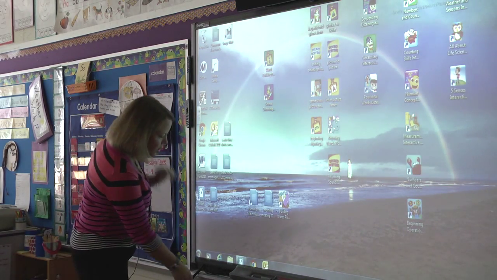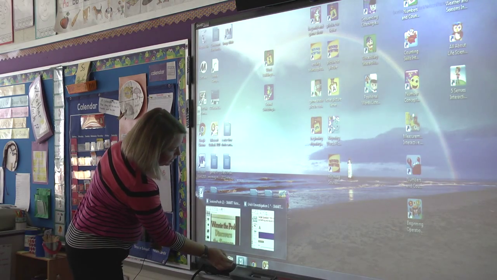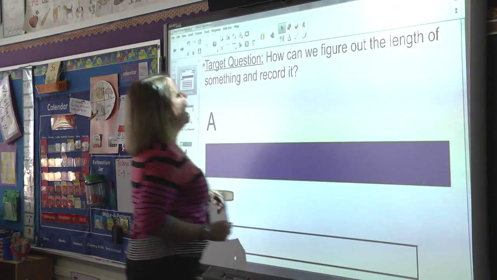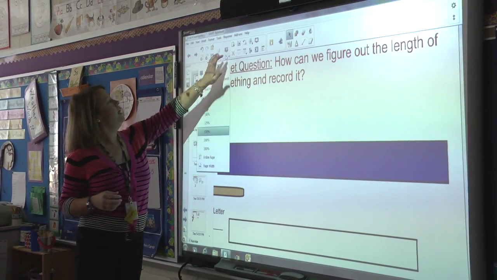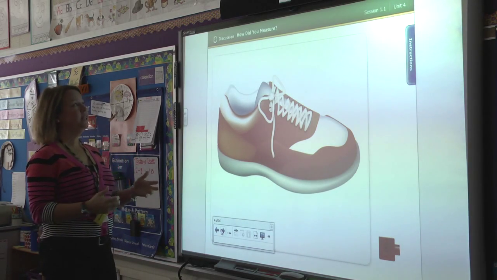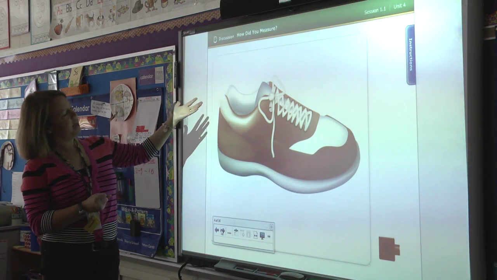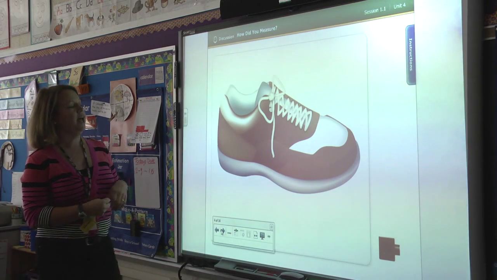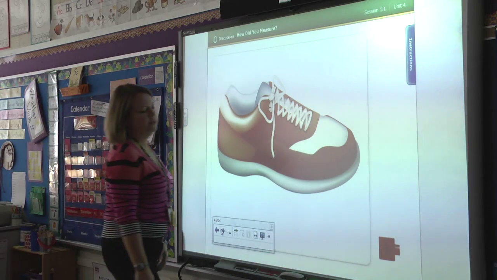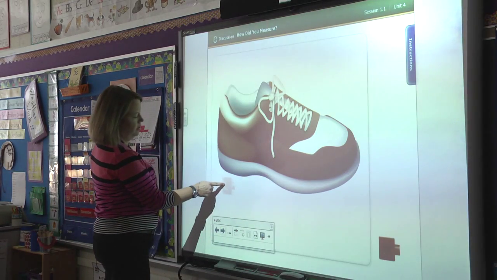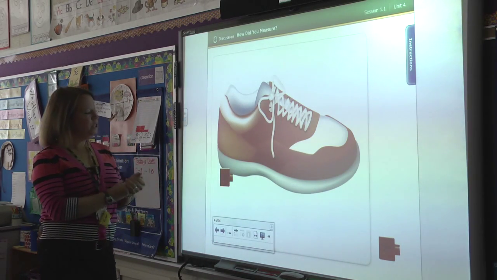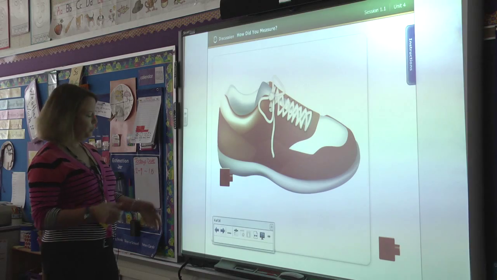With math, we use the Smartboard. Investigations has pre-done lessons that tie into our curriculum. So this is a lesson that we downloaded from Investigations, and the question is, how did you measure? So we talk about the baseline and measuring, and the students come up and we make predictions of how long we think the shoe is.